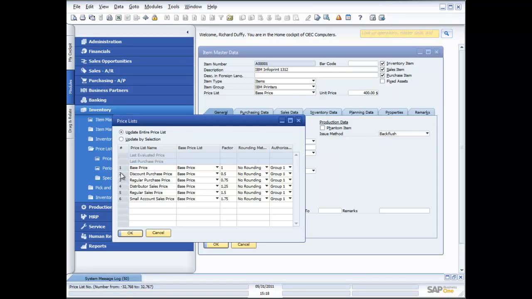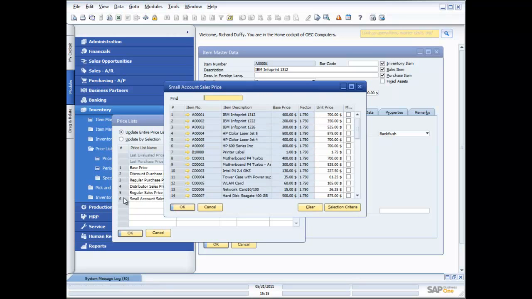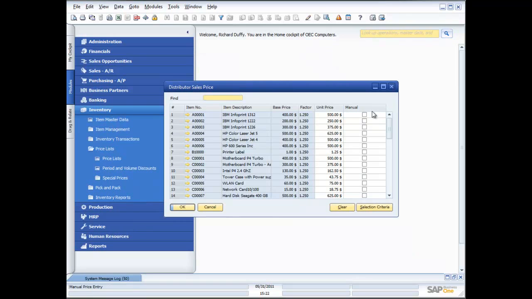Now, as I mentioned, any one of these price lists, all I have to do is double click on that price list, and it gives me the ability then to set a specific price for a specific product on that price list. When I am looking at this, you can see all of my products in the price list. I'm able to go in and override that unit price.